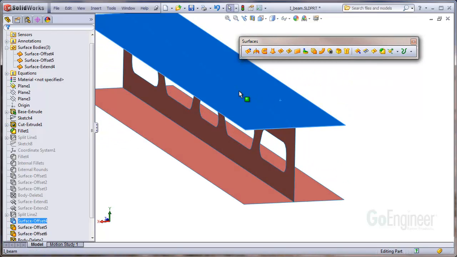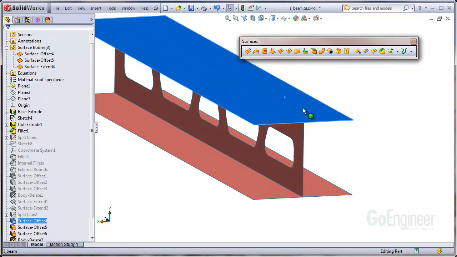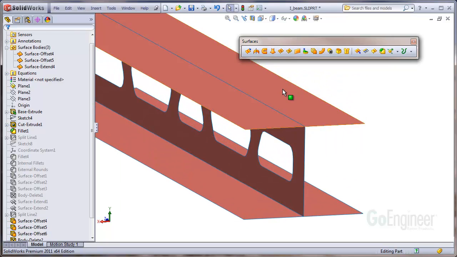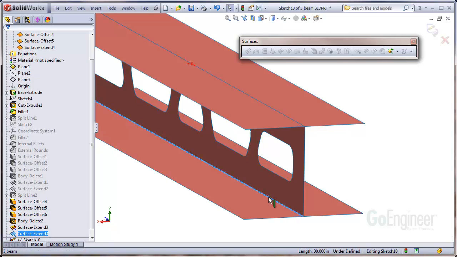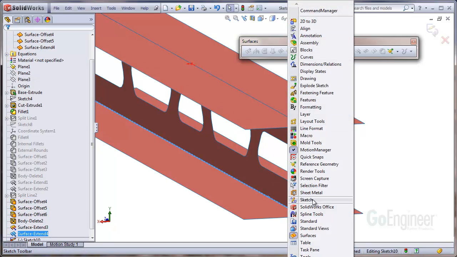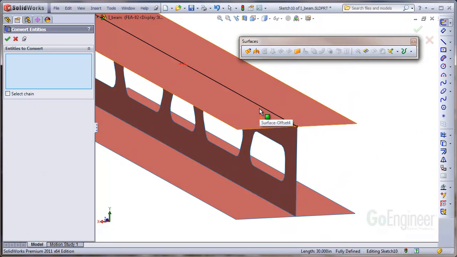What you'll notice here is the top surface there on the flange is continuous, and we need to actually split that to ensure that the nodes connect, and I'll show what that means here in a moment. So I'll just go ahead and open a sketch here, and we're going to copy an edge of the web there. Let me get my sketch toolbar out. And you can see that copied the edge up here.